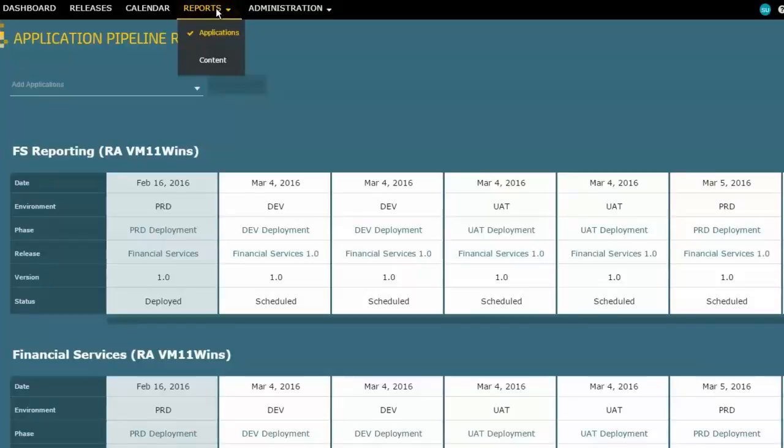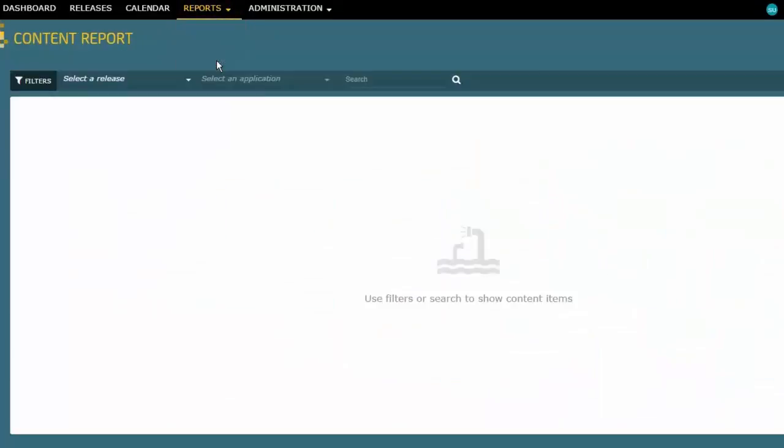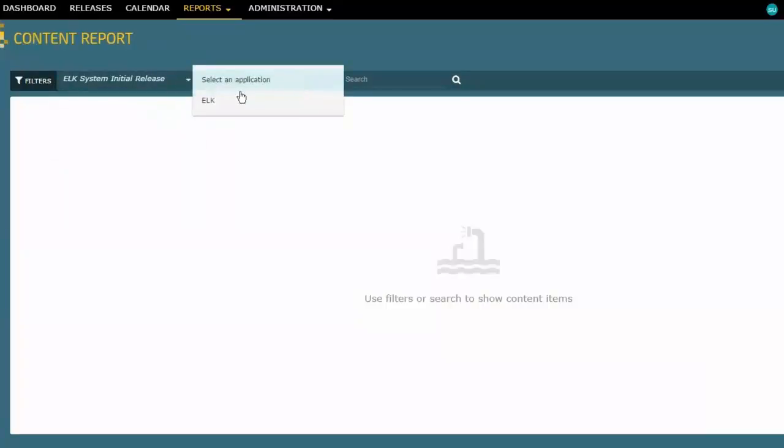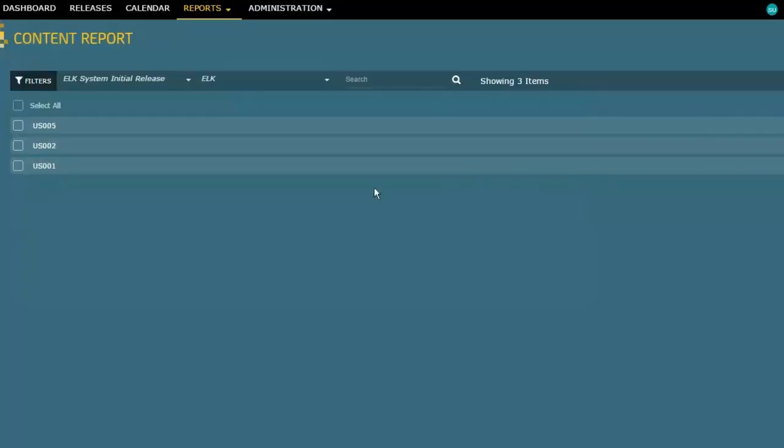The other report that's available is the content report. And here we can select a particular release, in our case, the ELK system, a particular application, which in this case only included the ELK system. We'll apply the filters. And it shows us then which content selections were deployed as a part of that particular release. So I don't have to go dig into the release itself. This gives me the ability to see as many as I need to find the content related to a specific deployment. All right, so this is then the application pipeline report and the content report.